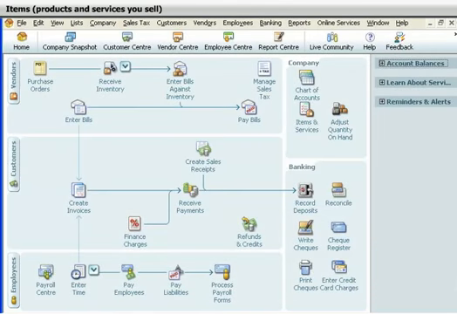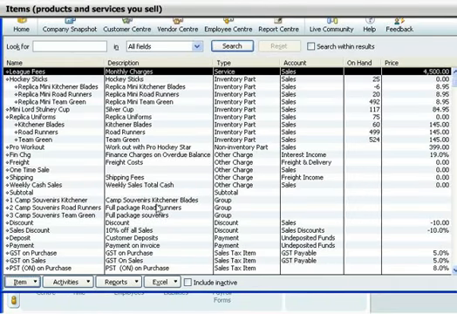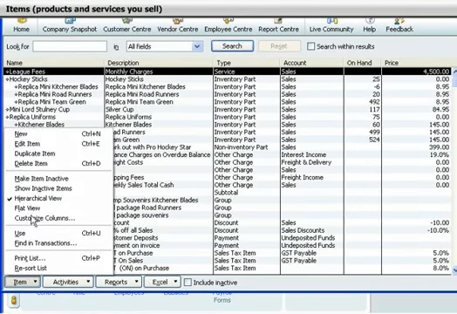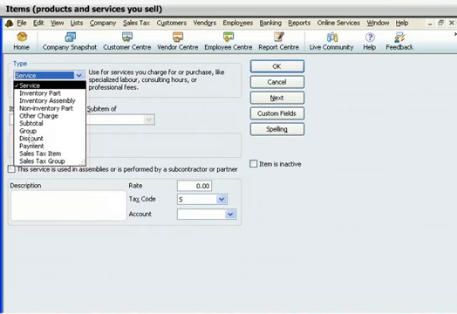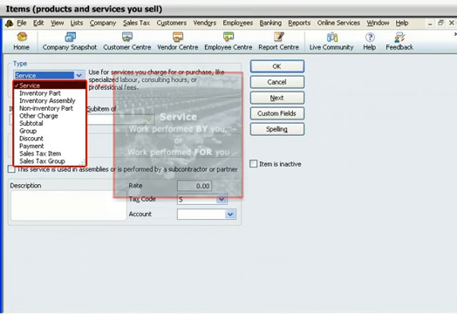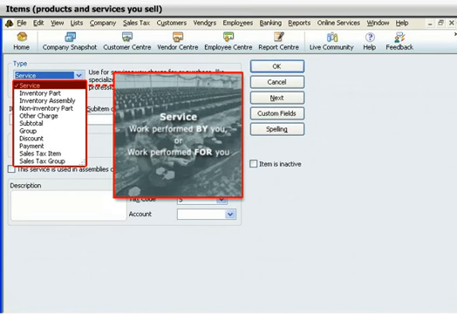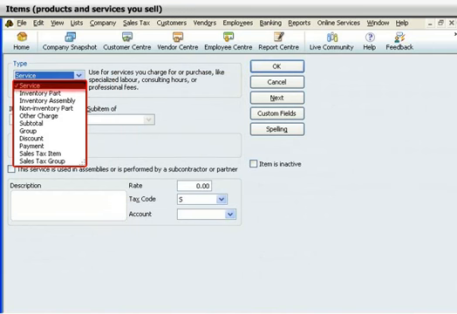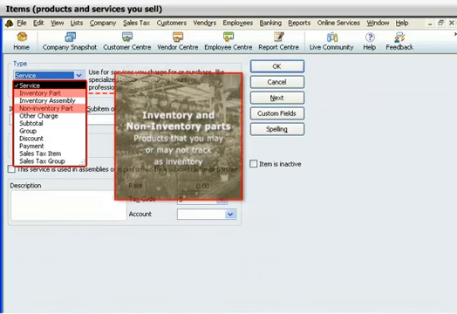So, how do you set up an item? We'll walk you through the steps. Click Items and Services. Click Item. And then click New. There are several types of items in QuickBooks. Let's talk about the more important item types. Use service items for work you perform or for work you purchase from someone else. Use inventory and non-inventory part items for products that you buy or make and resell.